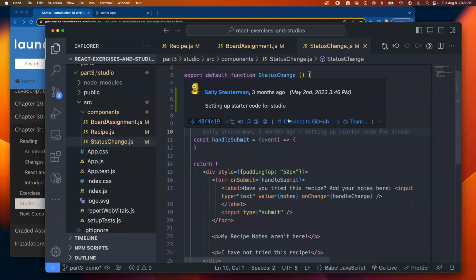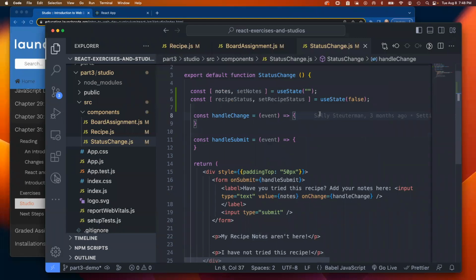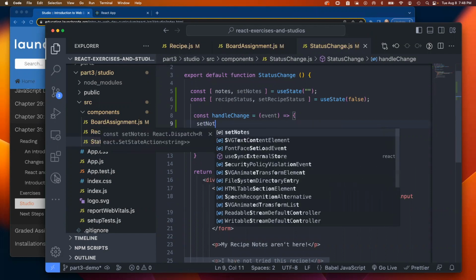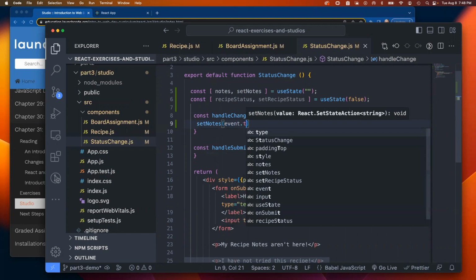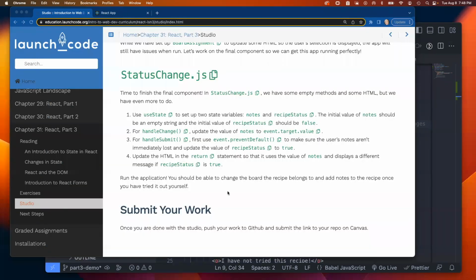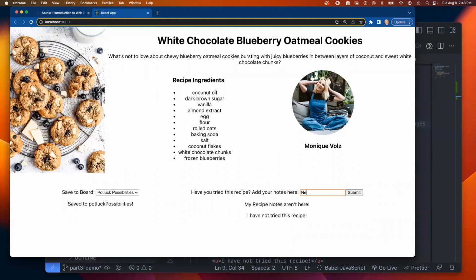So let's do handle change. We already have the event being passed in as a parameter, so we can just go to setNotes and set it to event.target.value. So it'll grab the current value that's being typed in on this input and update it. And this particular way this is being done, it's actually going to do it character by character. So let's go see how this works. I can say needs more blueberries, and you can't see that it's being changed. It's happening behind the scenes.